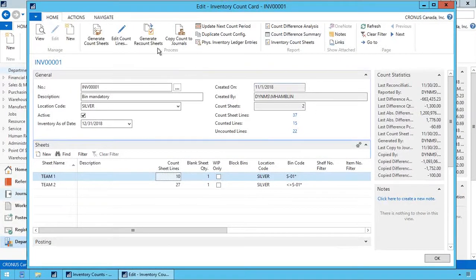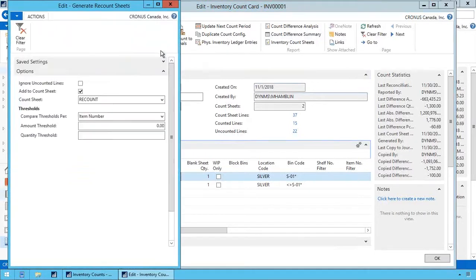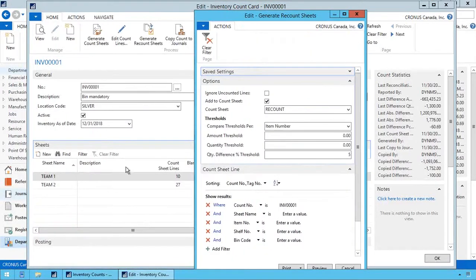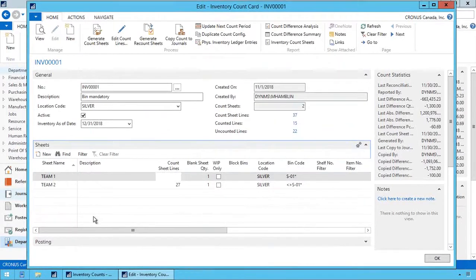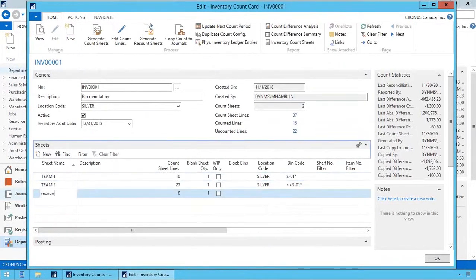So let's actually have a look at how you do recounts. There's 2 ways. One is I could come in here and I could use this generate recount sheets function. And when I do that, I can come in and say, you know what? Well, actually, first I want to add it to a recount sheet. So I'm going to create a recount sheet for myself here. I'm going to call it Recount 1 for fun because it's my first recount sheet.